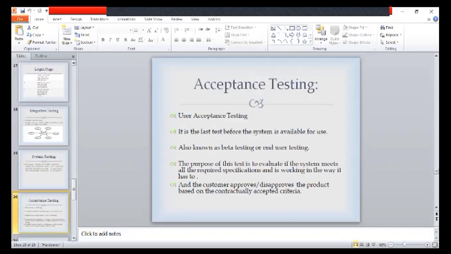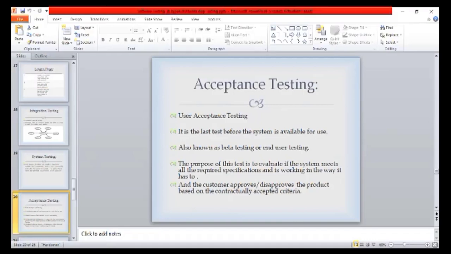Next comes the acceptance testing. Acceptance testing is done at the last and is also known as beta testing or end user testing. The purpose of this is to meet all the required specifications, and the customer should be there in front of us, and they should approve or disapprove whether it has met the expected result or not. That is the acceptance testing. It is also called UAT, that is user acceptance testing. In short, acceptance testing, or beta testing as it is also known.